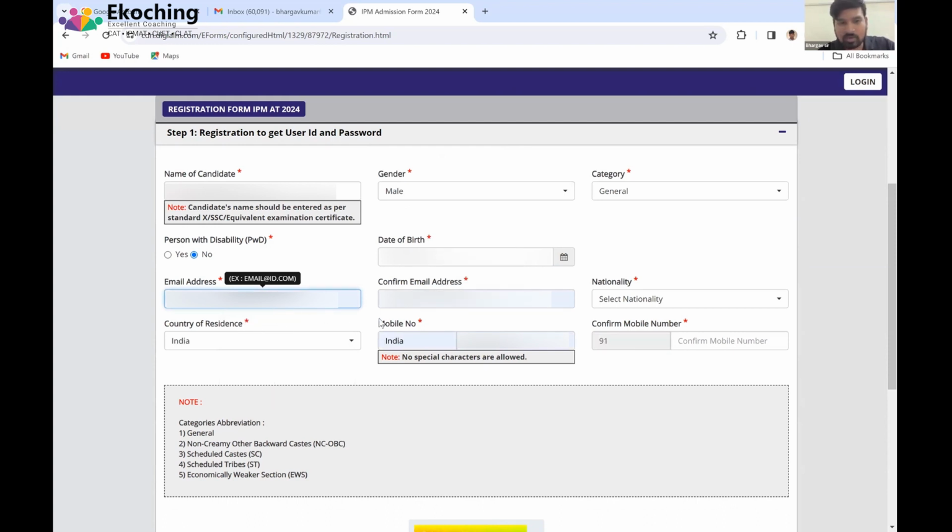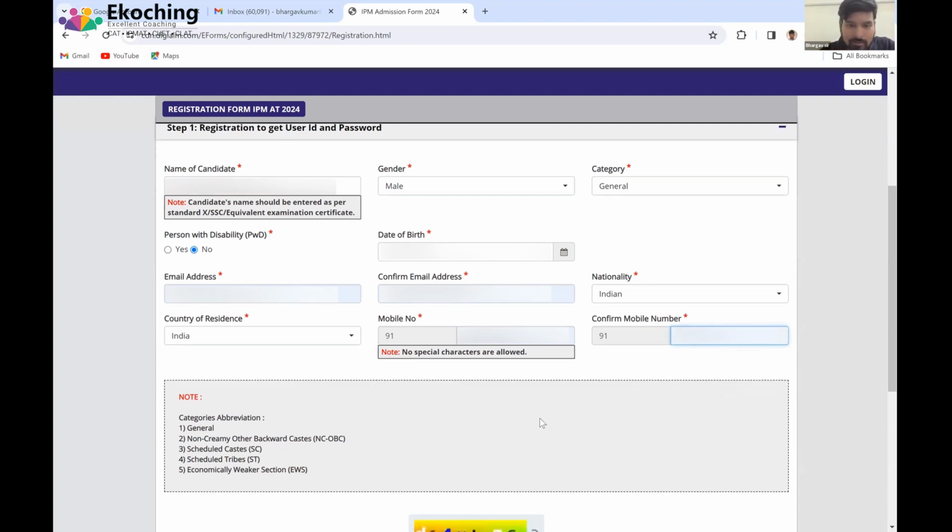So here I had auto-filled. You need to see here, whatever email address you give and the confirm email address, both should be the same, right? Then you select your nationality and then country of residence, India. Then give a number, give the correct number, because it is asking you to confirm it again. You have to give exactly that number. Check it twice or thrice. If you are using your parents' number, check it twice or thrice before giving that number, because most of the communication happens through mobile and mail ID.